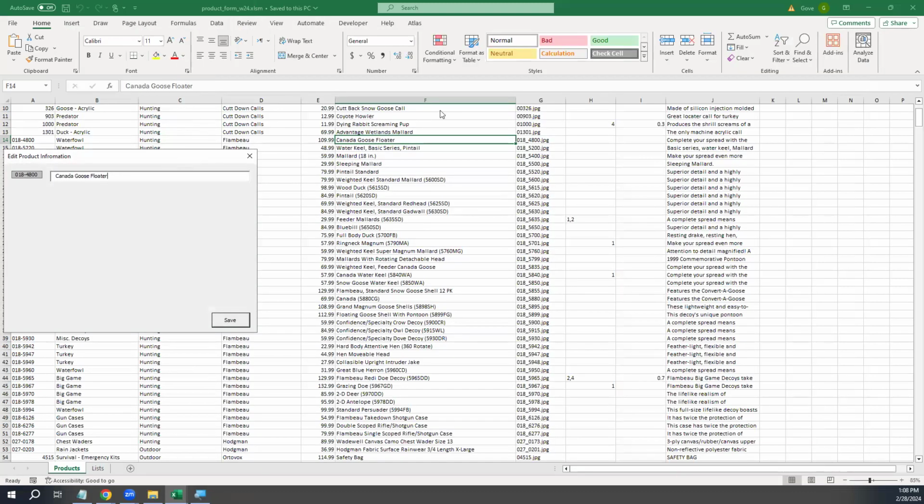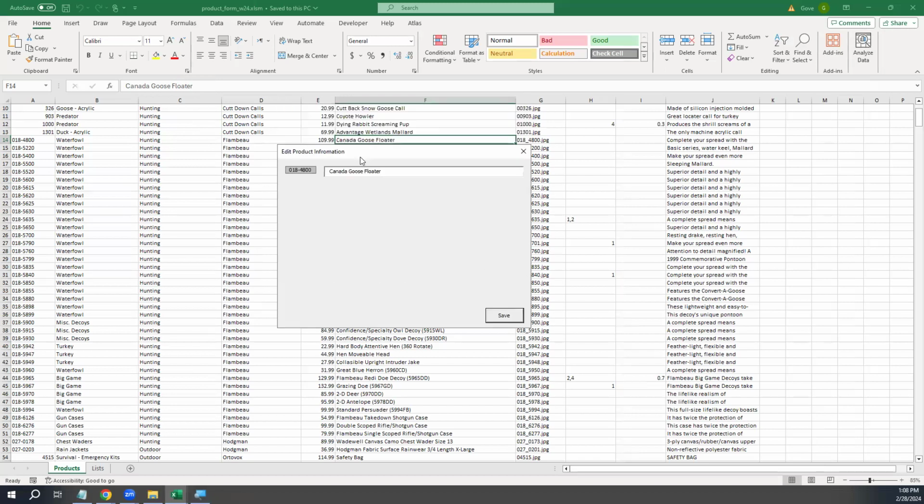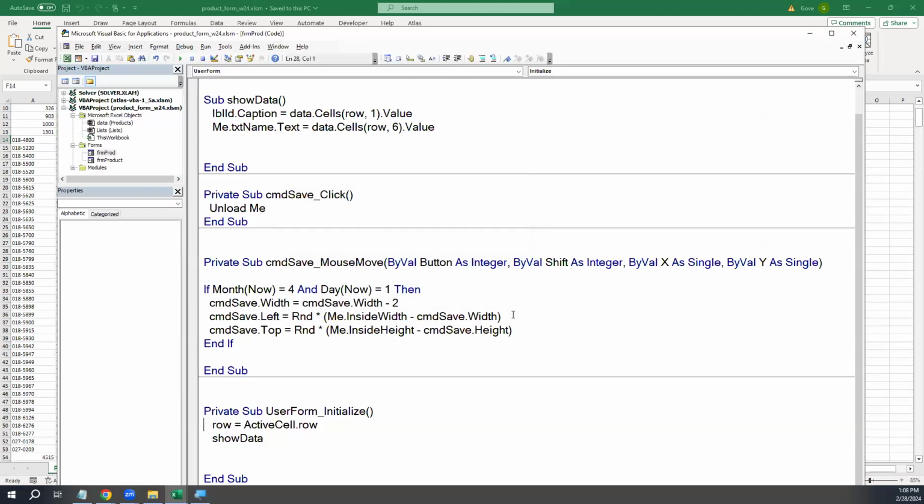There we go. So now it opens, and it's put the ID here, and it's put the name of my product. I guess I'm on one called the Canada Goose Floater. There it is. I can change that right here from floater to sinker and say save. Did it change the data?